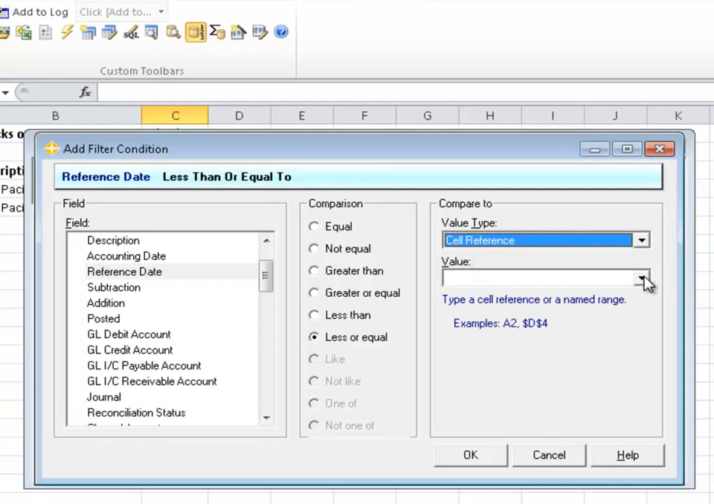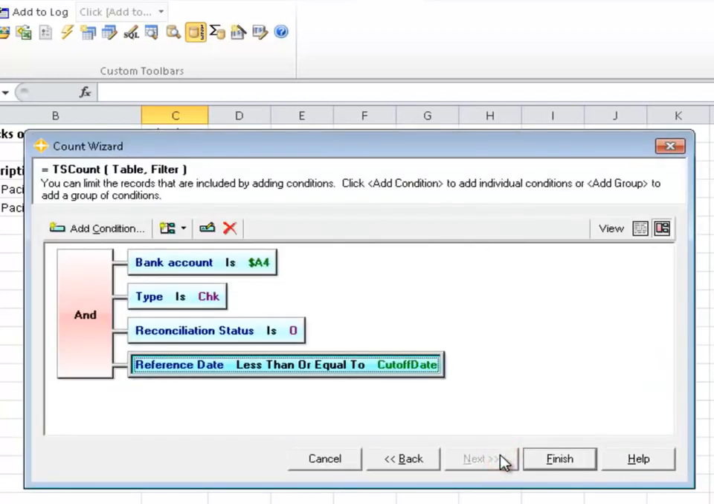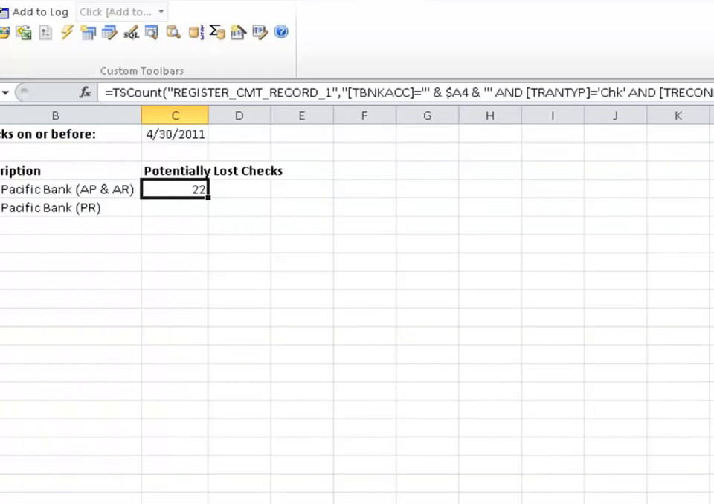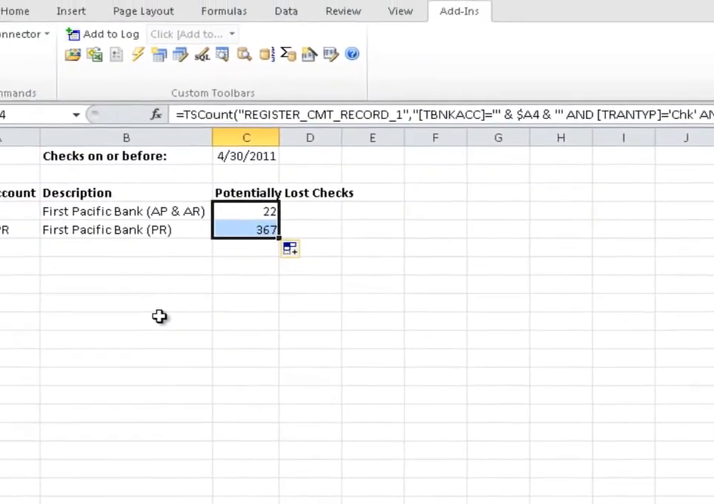And since I did create a named range, it shows up in this drop list. I don't have to type in a cell value. I can pick cutoff date. And I'll hit OK. And I've got my conditions done, so I'll click Finish to insert the formula. And you can see here it's coming back with 22 for that. And I'm going to double click the fill handle to fill down the formula to the other rows. Other row in this case, but you'll probably have more or could have more in your data.